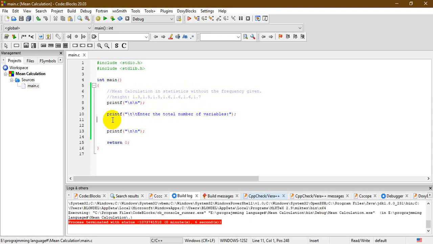So now, how do we take the value from the user? In C programming, in order to take the value from the user, we use scanf. Now we know that they enter the total number of variables, the n terms 1, 2, 3, 4, 5, 6, 7, which are integer values. So we are going to store it as an integer with percentage d. We put a comma and then the address of the variable we want to store in.